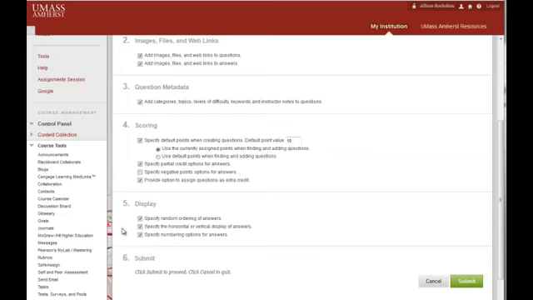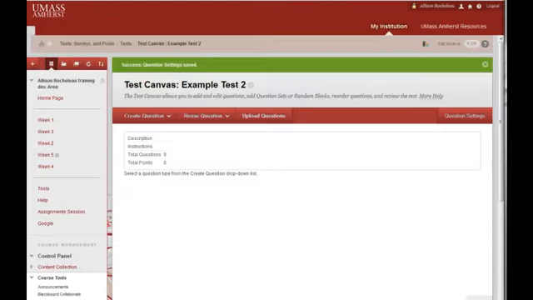The fifth step is display, which allows you to specify random ordering of answers, specify the horizontal or vertical display of answers, and specify the numbering options for answers. When you have finished, click Submit. The custom feedback provided to students is based on their correct or incorrect answers. Decide on a question-by-question basis whether to include feedback for each possible answer.